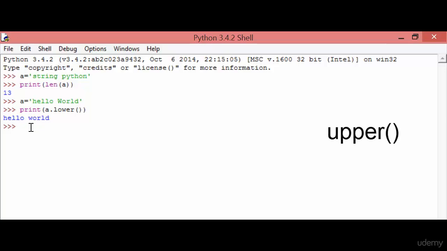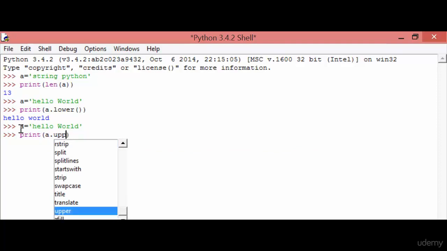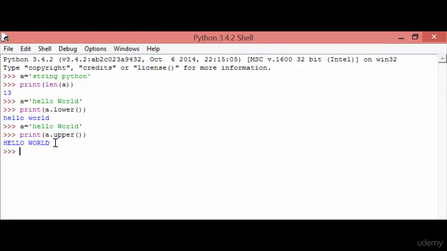The next method is the upper method. The upper method will give you the larger character, which means that it will give you the capital value. So if I give the same Hello World string and print the value with upper, here we get the result with all the characters in capital form. So this is all about the upper method.